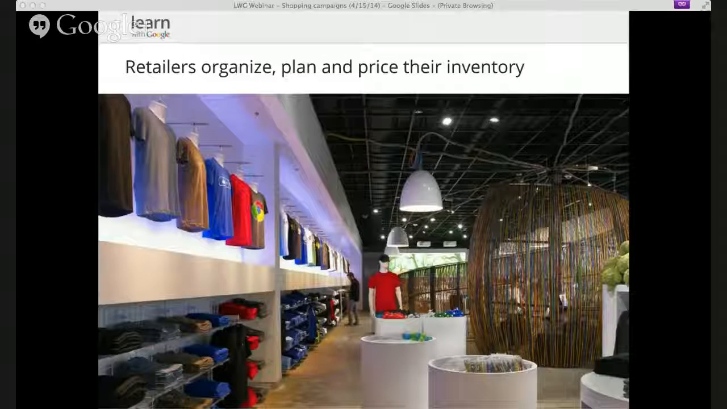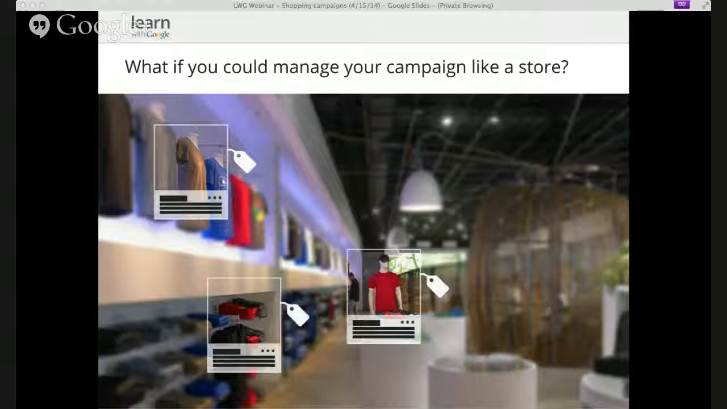So we dug a bit deeper into your feedback, and the key insight we discovered is that this is at the center. You really want to manage your campaigns just like you manage your inventory. So, of course, this is what we're trying to bring you. We've come up with shopping campaigns to address these pieces of feedback. We hear you, and we're really excited to share a better way to manage your product listing ads.